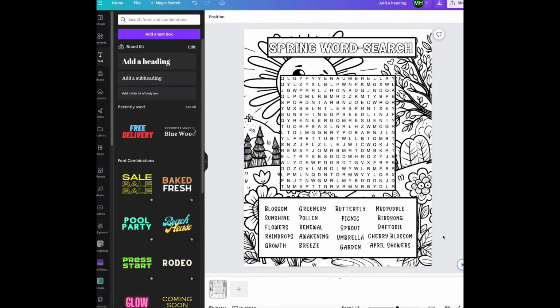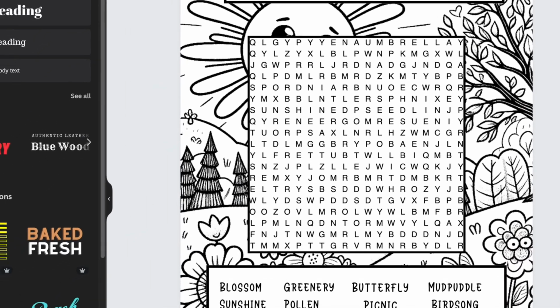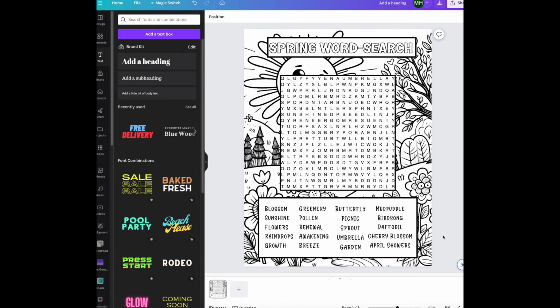Okay, so now you sort of eyeball it. Is it centered? Does it look good? Do I need to move anything, etc., etc.? So there is my word find that I've made from scratch. Pretty much everything is free apart from just the coloring page that you could easily download for free online.